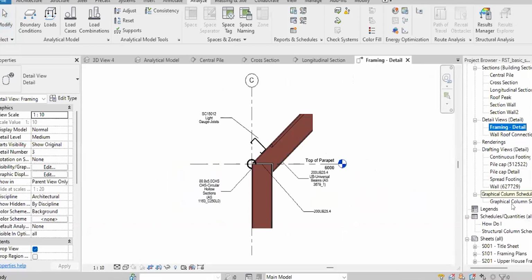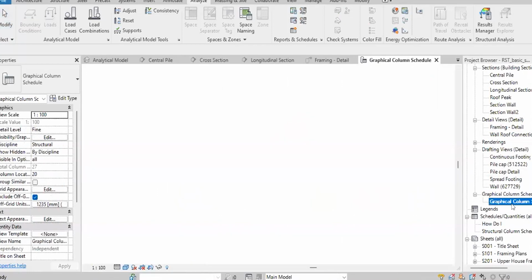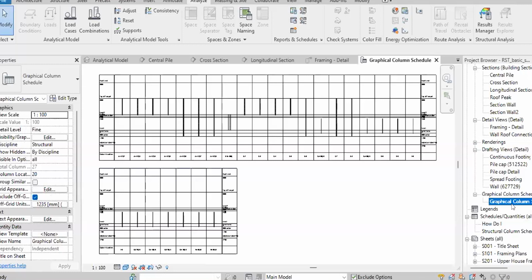So then come your schedules. It is a very, very important thing to create a bill of quantities, like how many columns are there, what concrete is used for my model, and what rebars are used. Those kinds of schedules I can also do in Revit actually.